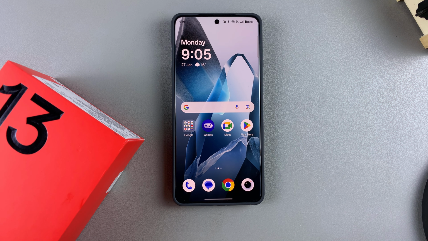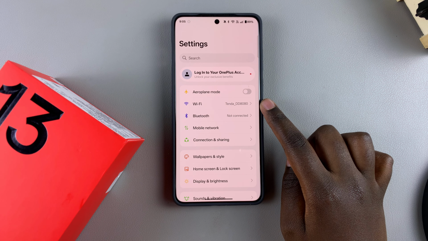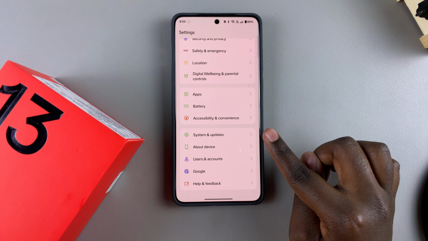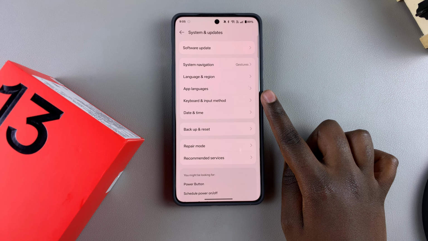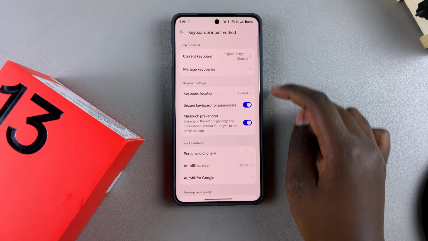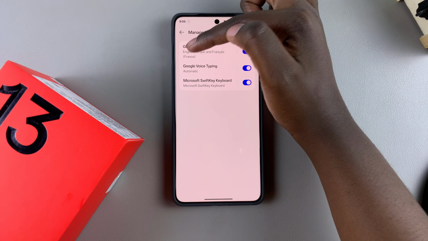So today, you'll learn how to add languages to the keyboard on your OnePlus 13. The first step is to open the Settings app, and in Settings, you want to scroll and select System and Updates. From here, tap on Keyboard and Input Method. Then you want to select Manage Keyboards and tap on your Gboard.